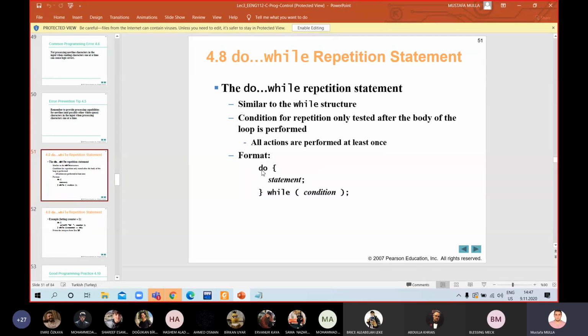And this is the format. So do, you open the braces, the statement, the action that you are going to do. You will close the braces, write the while, and don't forget, here you need to put the semicolon. Otherwise, it might go into an infinite loop or something like this. So this is the format that you should obey.